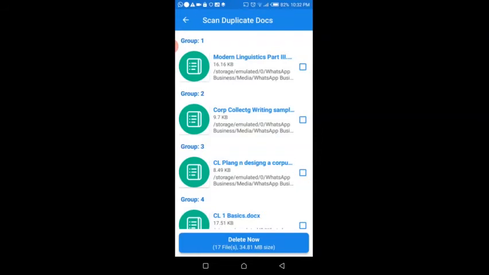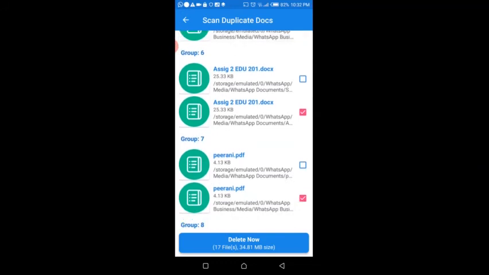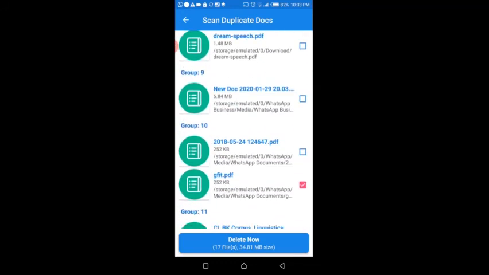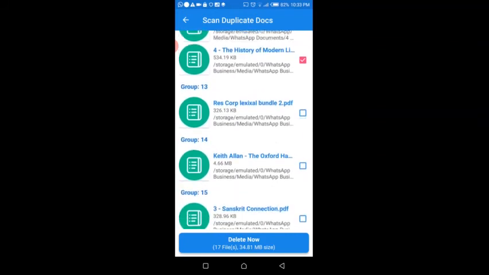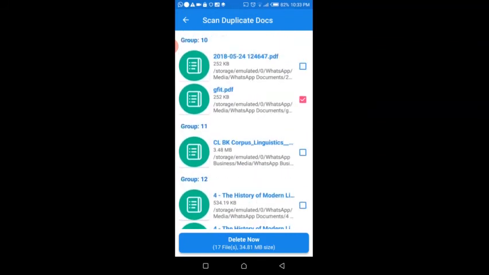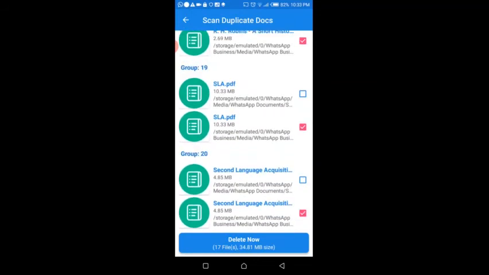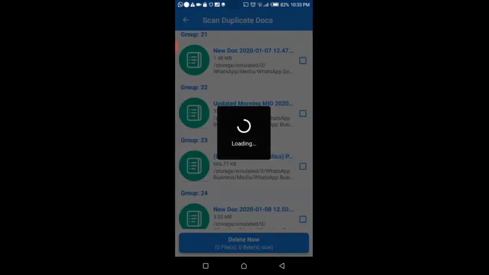So it has opened the duplicate files. So these are the duplicate files. You can see automatically these are selected. So what I will do, I got 7 duplicate files, so I will delete them now. Okay, so it will be deleted. You can delete your duplicate pictures, whatever you want to delete you can delete.